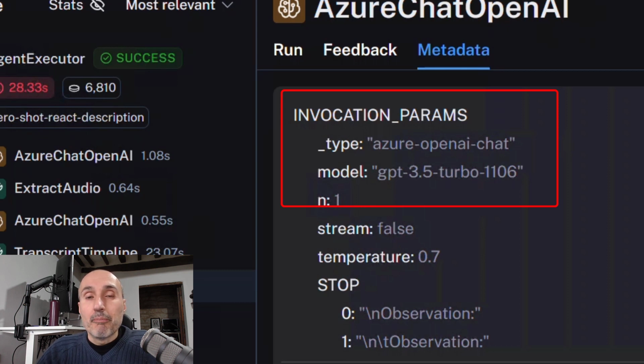So probably this is one of the most interesting panes you can use, because in this panel you can find information on the details used by the agent to interact with the large language model.